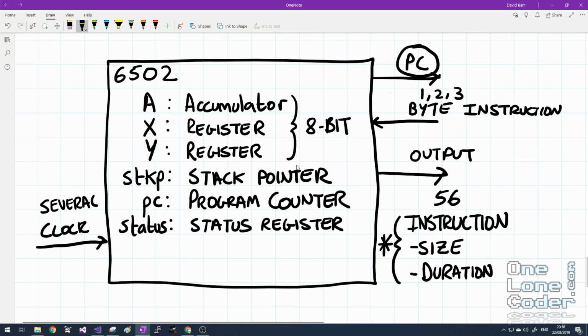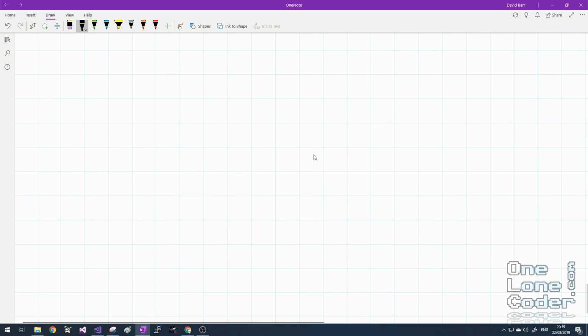And we'll need this information in order to accurately emulate the instruction. 6502 instructions look something like this. Let's take a classic instruction, load the accumulator, and I'm going to load it with the numeric value 65. And if you're wondering how I've got to that, go and watch the previous video.